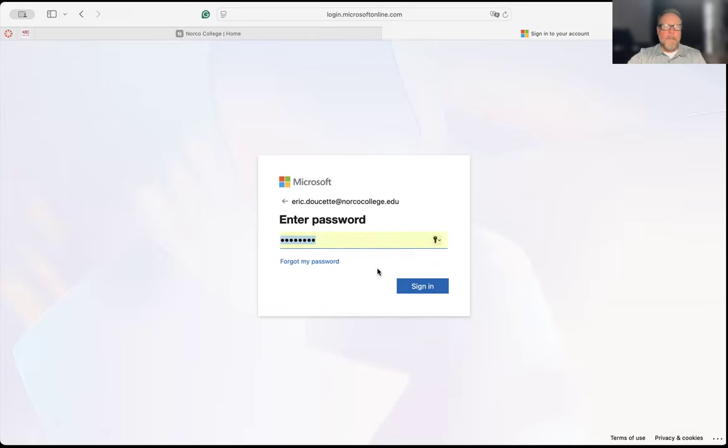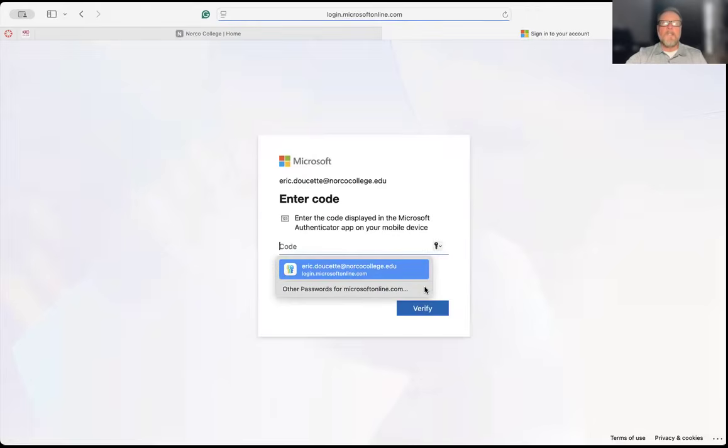Your password is going to be your birth date if it's the first time you've logged in. So it's going to be the 2 digits of your day, the 2 digits of your month, and the 4 digits of your year. That's going to be your login with your email address. And then once you've signed in, it's going to bring you to Canvas.